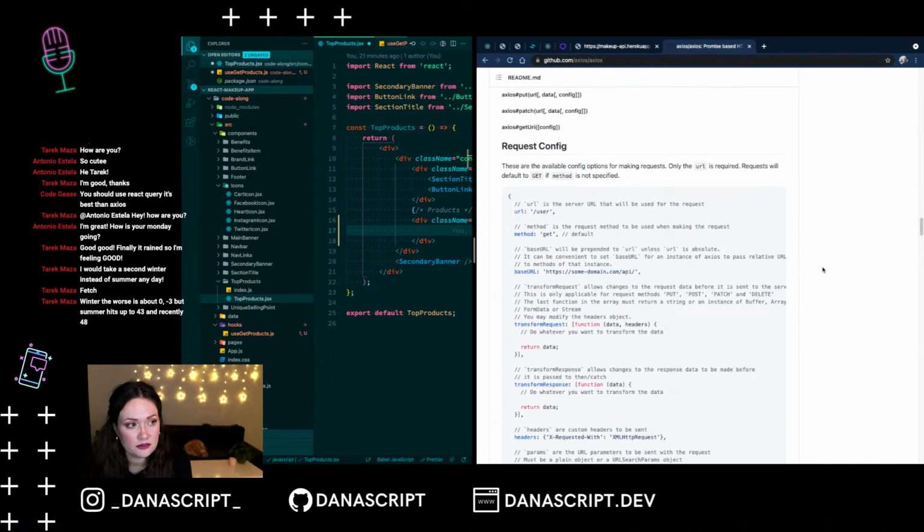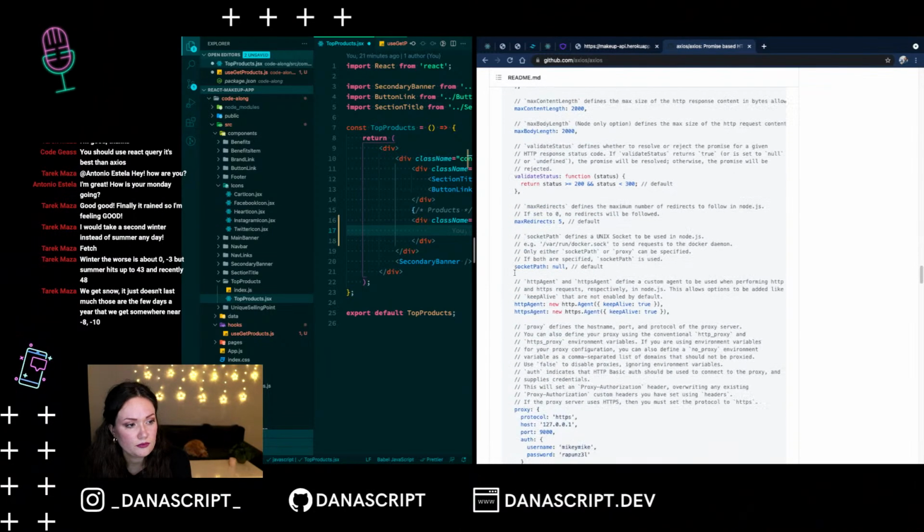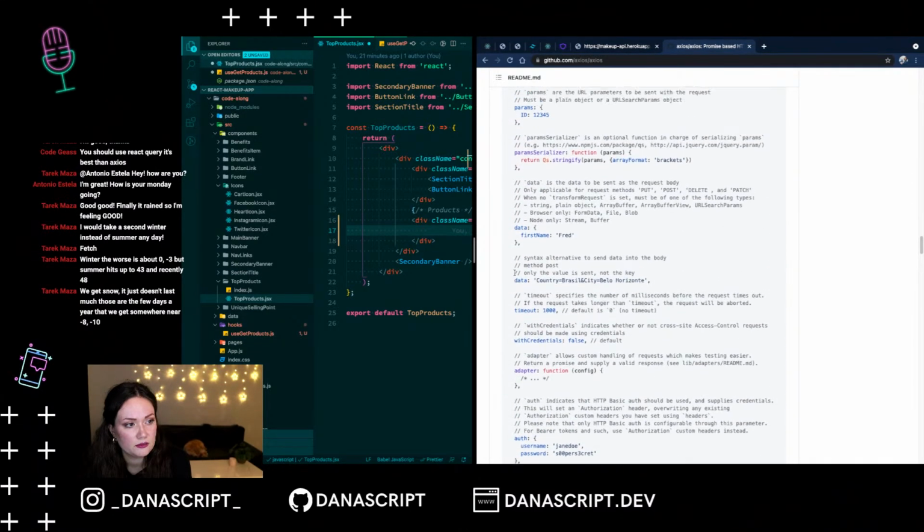So in real life, what did I say? Real life. So URL is the server URL that will be used for the request, and this one will be prepended to URL unless URL is absolute. So they said only URL is required. Cool. And they have a lot of things here that you can extend it with.